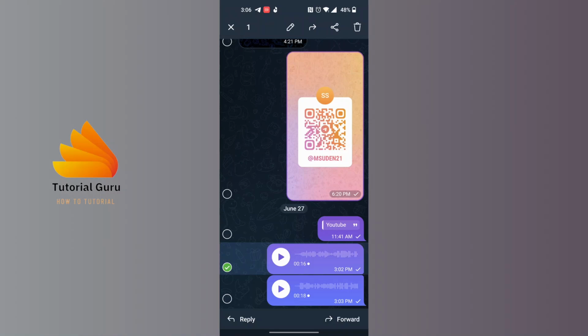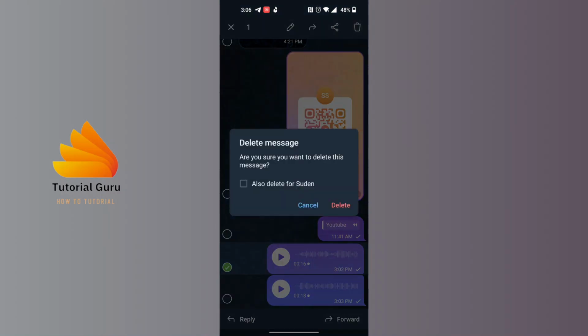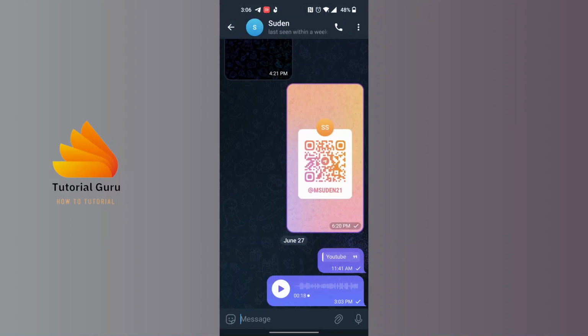Tap on that delete icon at the top right corner, and you can see it here. It says, are you sure you want to delete this message? Also delete for that account. Tap on the tick mark or the empty box over here and tap on the delete button available for us over here at the right side of this pop-up box, and that voice message will be deleted on Telegram. And with that being said guys, this is how to delete voice message in Telegram.